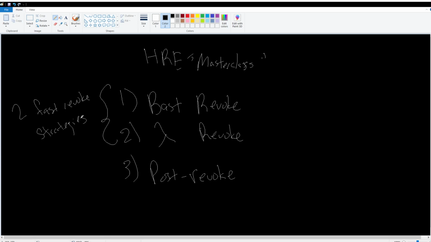So I'm going to divide this into 3 sections. Okay, this video is going to be about the Bast Revoke. And in a subsequent video, I'll talk about the Lambda Revoke and, importantly, what you do after you revoke. So in summary, I'm going to present 2 fast revoke strategies. And when I say fast revoke, I'm talking about revoking around 1480, 1490, 1500, and so on.